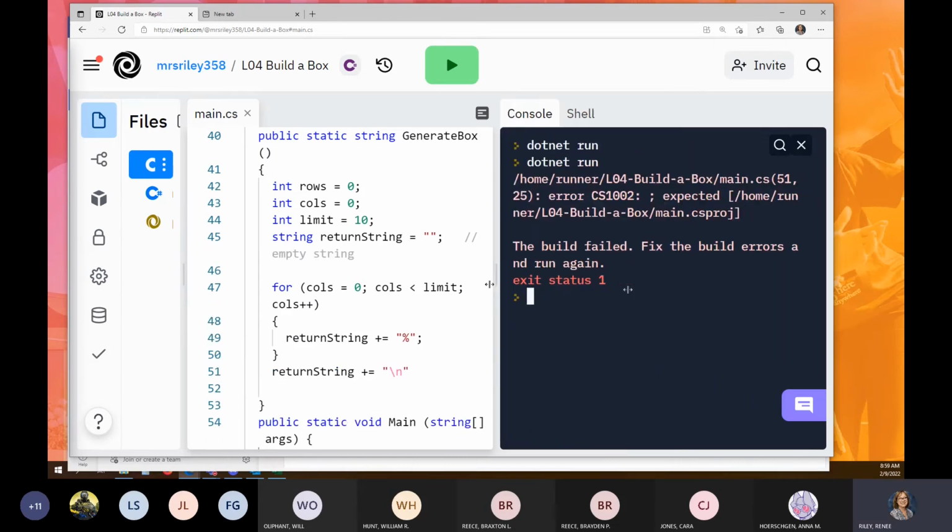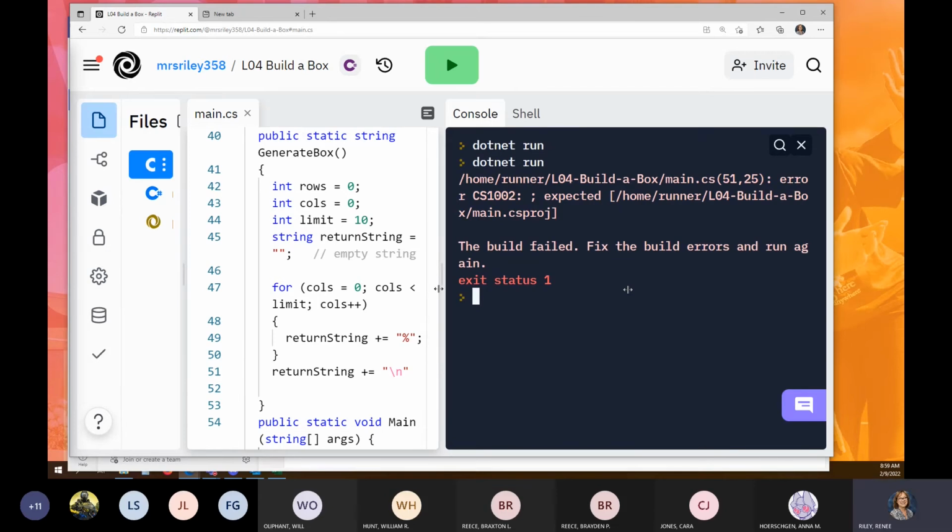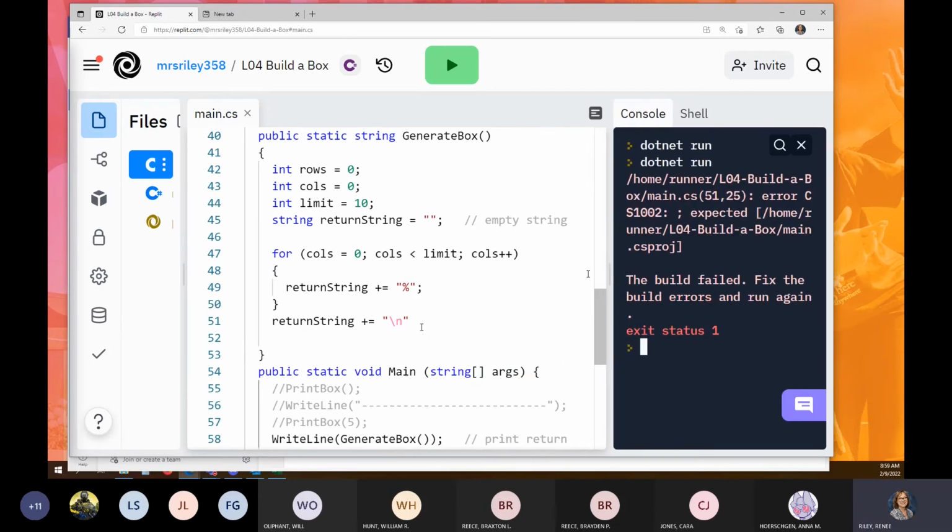It's not happy with me. Let's see. Line 51 is missing my semicolon.